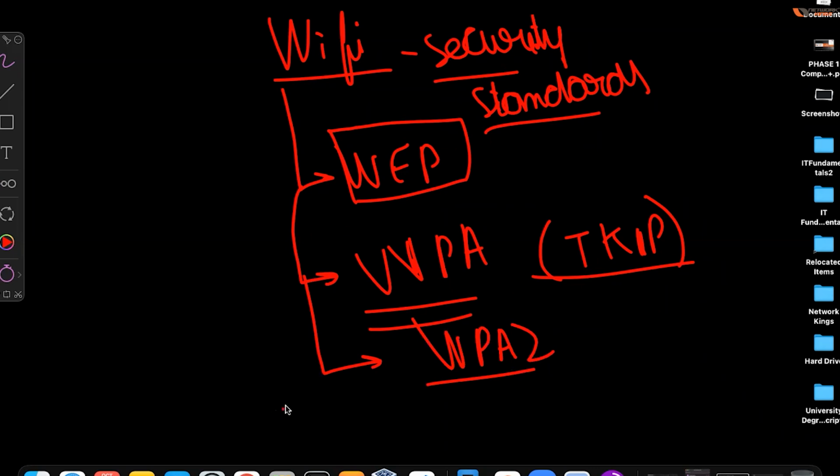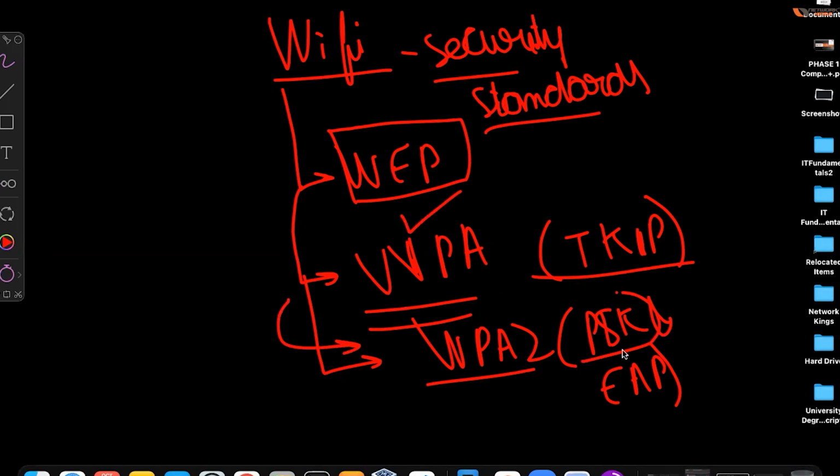WPA2 comes in two methods. One is PSK and the other one is EAP. So these days, if you have your Wi-Fi running in your home, change it from WPA to WPA2 and use a PSK. PSK is known as pre-shared key, which is actually available for us.